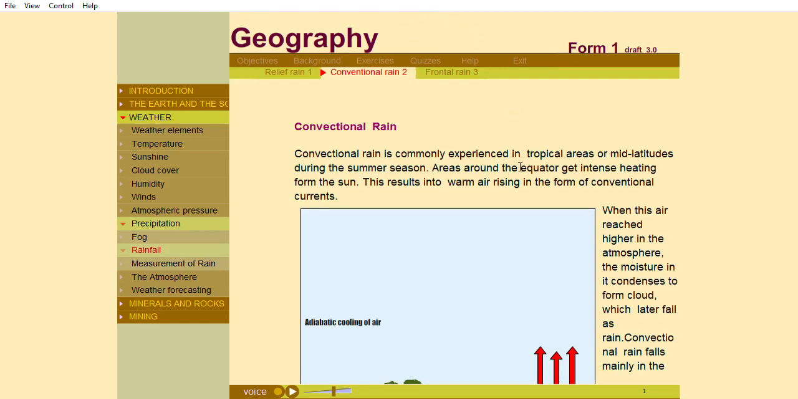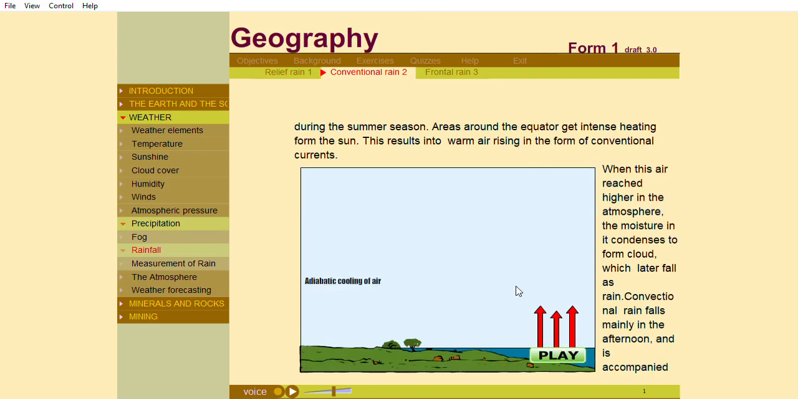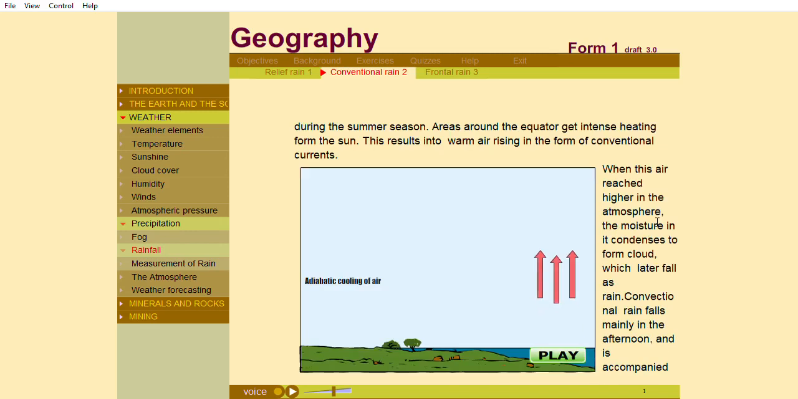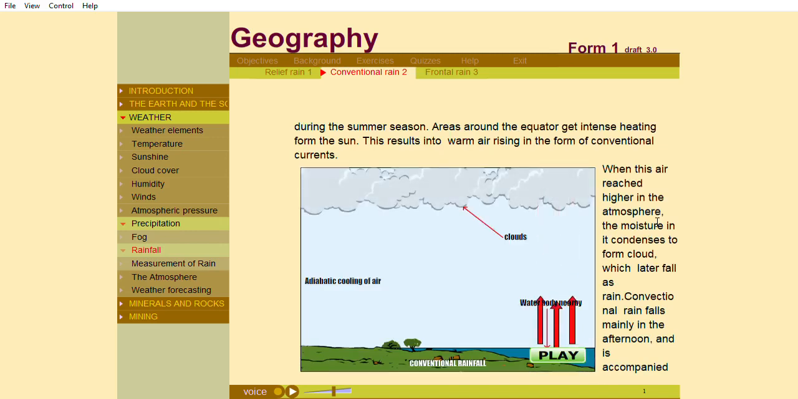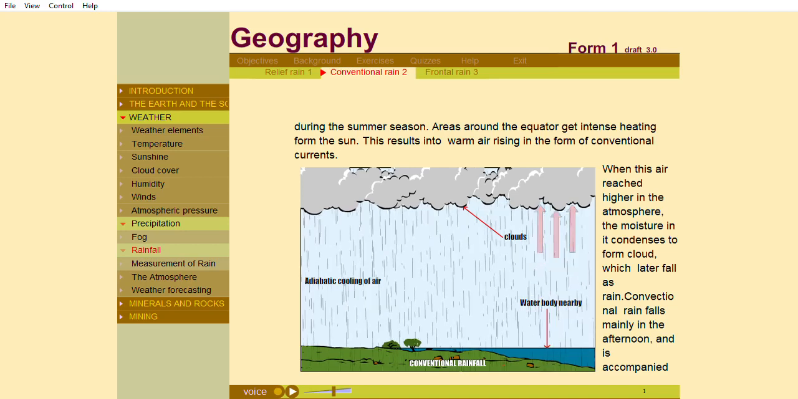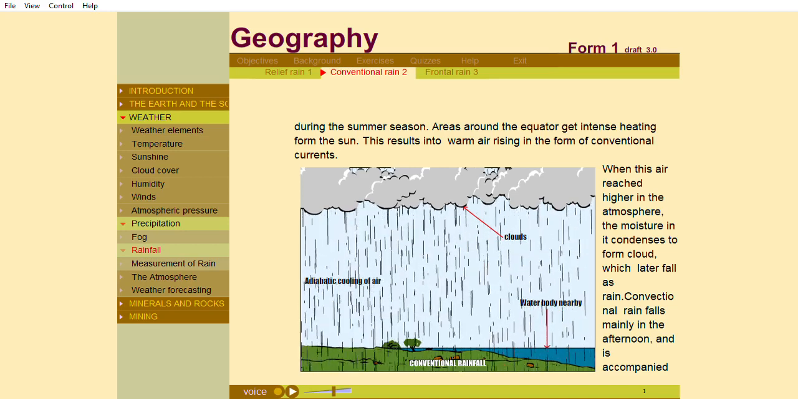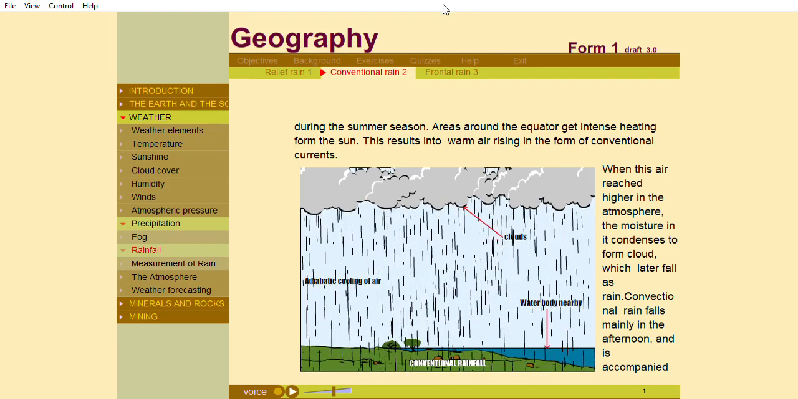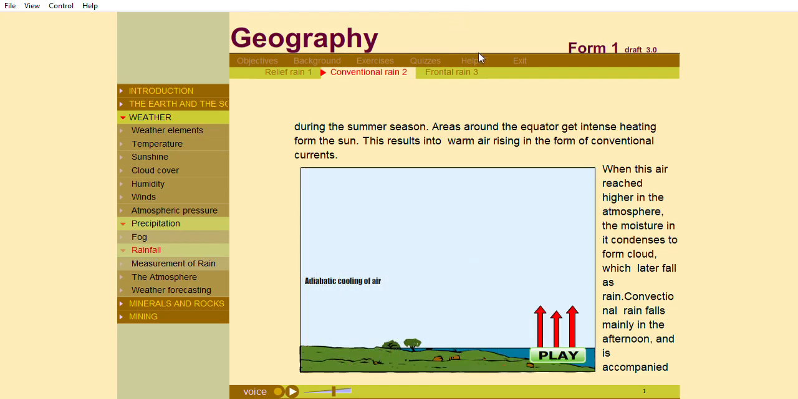Convectional rain. Convectional rain is commonly experienced in tropical areas or mid-latitudes during the summer season. Areas around the equator get intense heating from the sun. This results in warm air rising in the form of convectional currents. When this air reaches higher in the atmosphere, the moisture in it condenses to form clouds, which later fall as rain. Convectional rain falls mainly in the afternoon and is accompanied by thunderstorms.